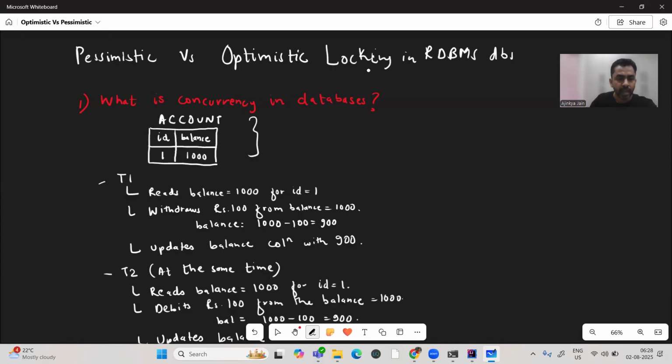Let's say you go to the ATM to withdraw some money from your account. Then there's another transaction: your Netflix subscription fee is being deducted at the same time. It's a very possible scenario. Both these transactions read the balance at the very same time, that is 1,000 and 1,000.